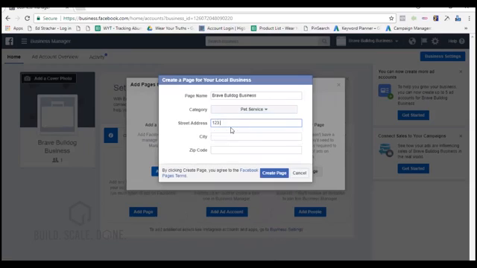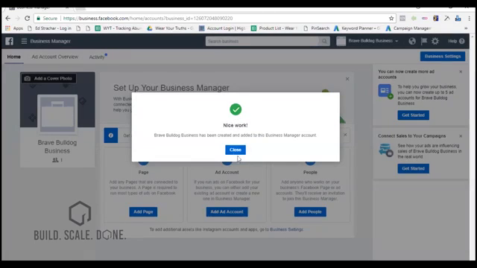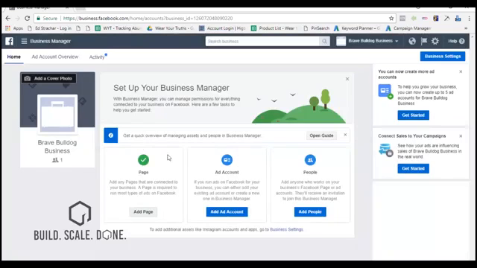So 123 Happy Street in Irvine, California. All right. Boom. There you go. You created the page. Okay, so now you've got this page here. So you've got the page, and I'll show you how to kind of look at it in a bit. Right, so you've got the page set up.